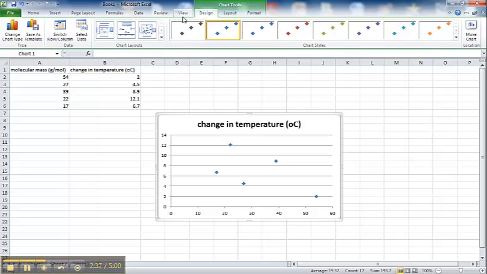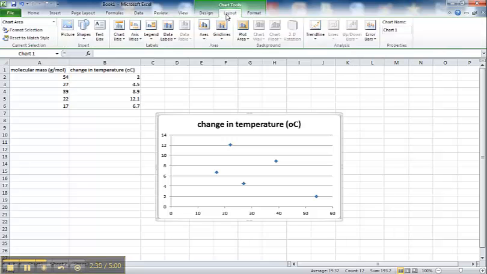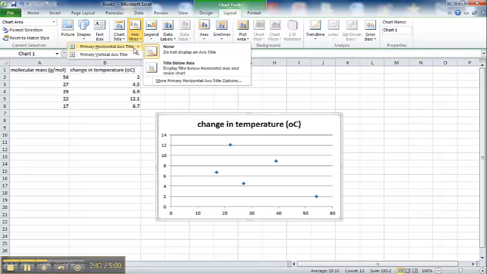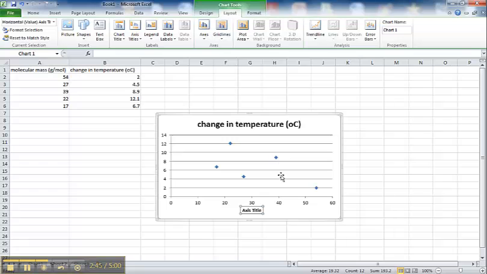And then to do that, you need to go to Layout, go to Axis Titles, Primary Horizontal Axis, and then Title below. Now, since that's your molecular mass, go ahead and title that molecular mass, and then don't forget a unit, grams per mole.